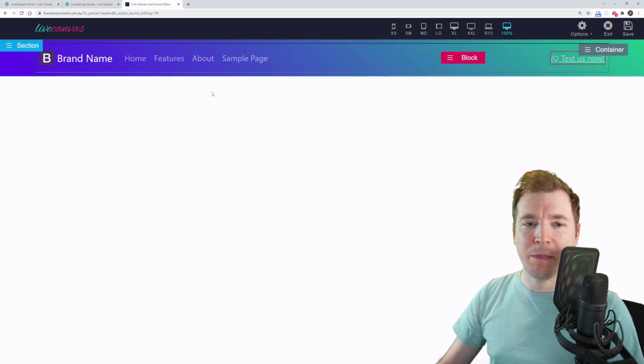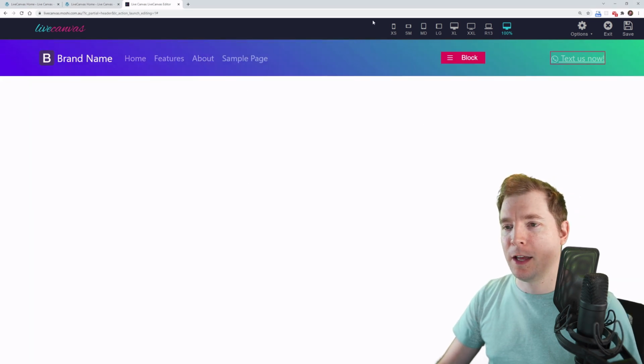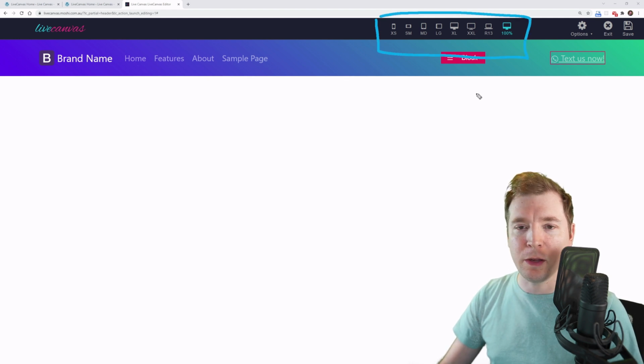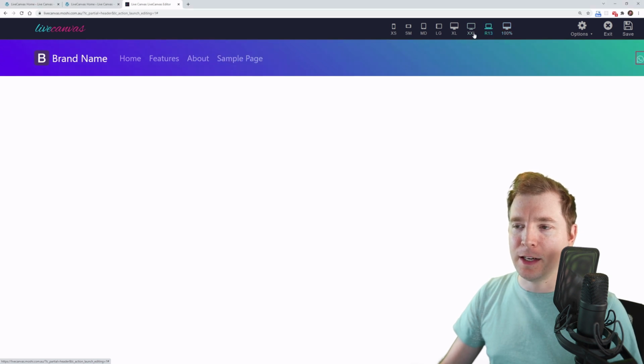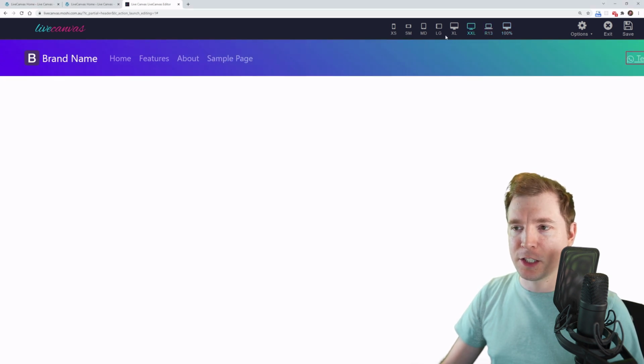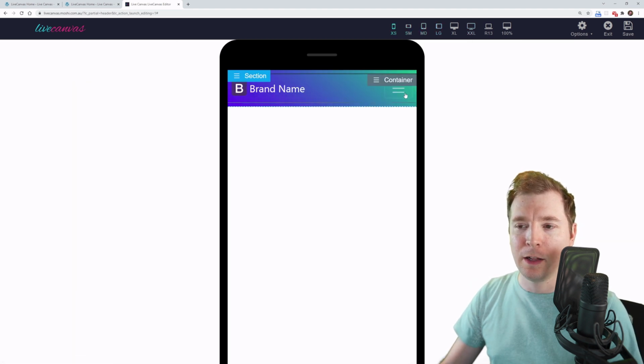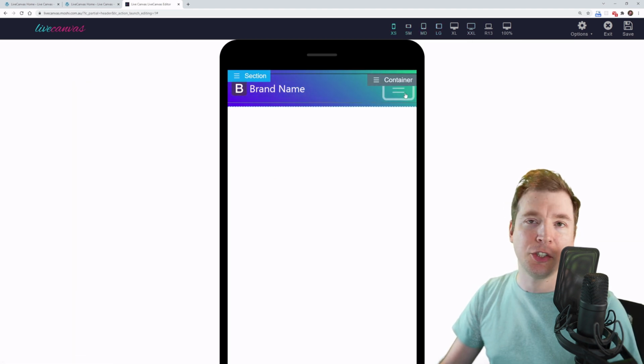Next, let's make sure that our menu works in terms of responsive design. We have all the viewports that you're used to for Bootstrap here for you to preview immediately. You can have a look at the 100% width, or you can actually select different viewports such as extra extra large, large, medium, small, and extra small for mobile to make sure that the menu is working as you intended.